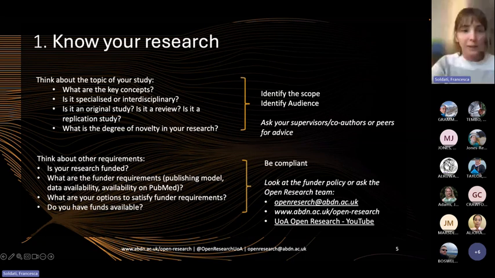Other funders require, for example, that your article must be available on a certain index like PubMed. This is very common, for example, for the medical sciences, etc. So you have to understand what your funders want and explore your options.